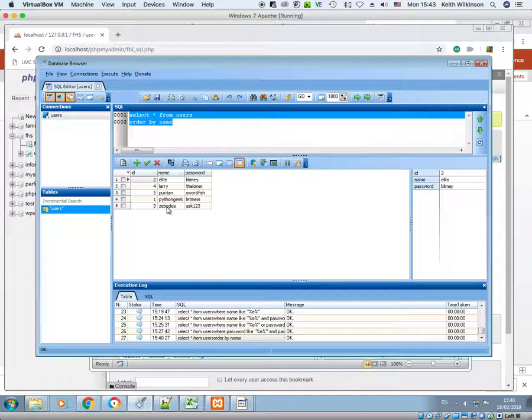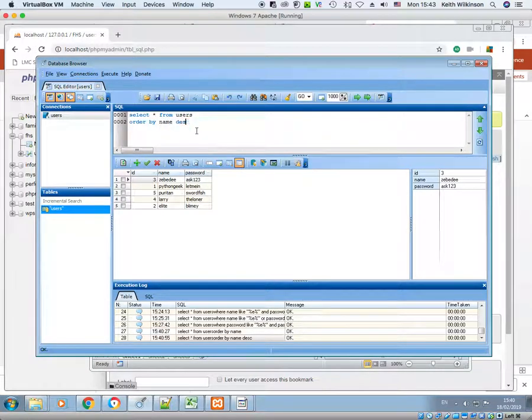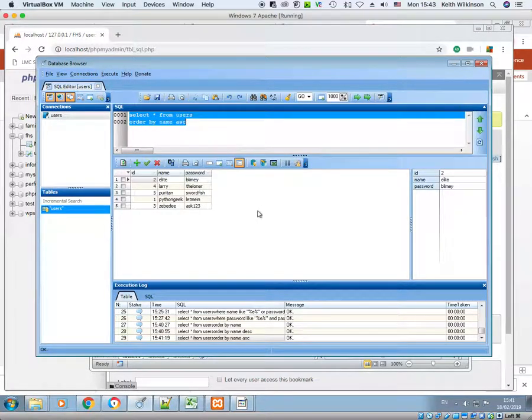alphabetical order. But what if I wanted it to be in reverse alphabetical order, so that Zebedee comes first? Well, I would just put DESC for descending order there. And if I run this query again, it's now in descending order. Notice the numbers aren't vaguely in order at all. And if I wanted it in ascending order, and to be specific about it, I would write ASC for ascending order, and it would order them.